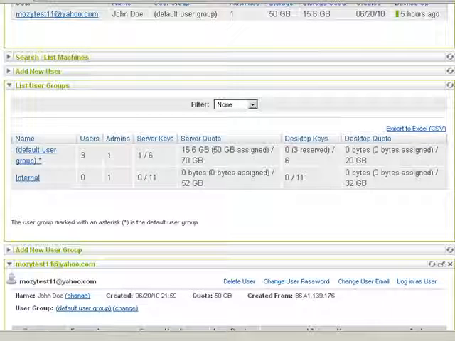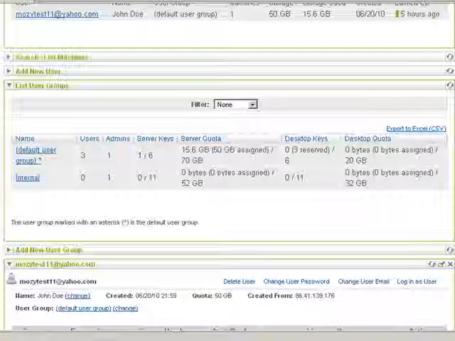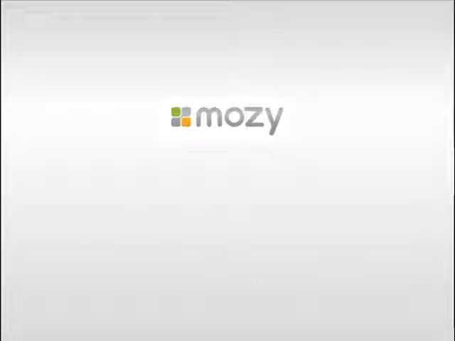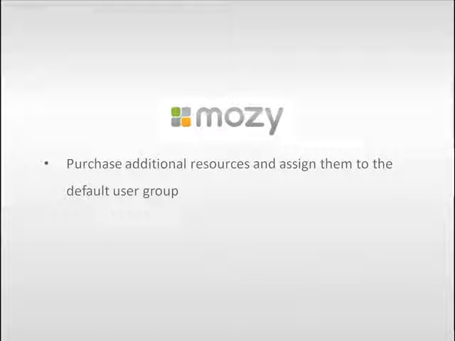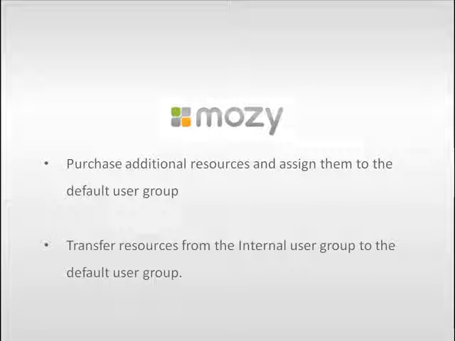Since John is a member of the default user group, we can only assign a maximum of 20 gigabytes of additional storage to him. To increase John's quota to 80, we have two options. We either purchase additional resources and assign them to the default user group, or we transfer resources from the internal to the default user group.